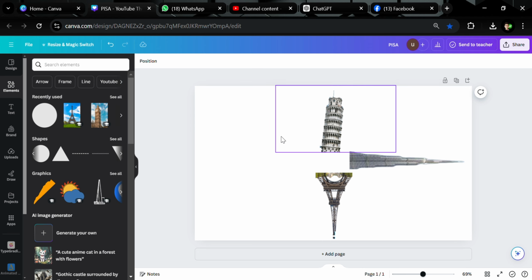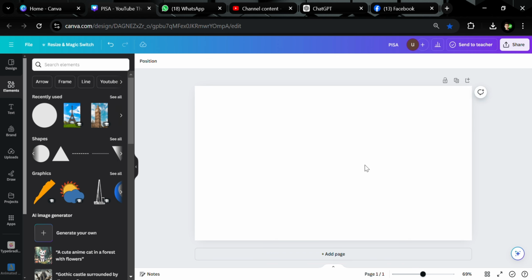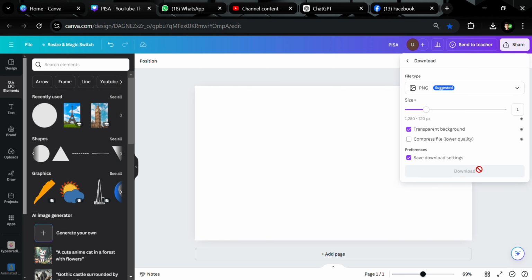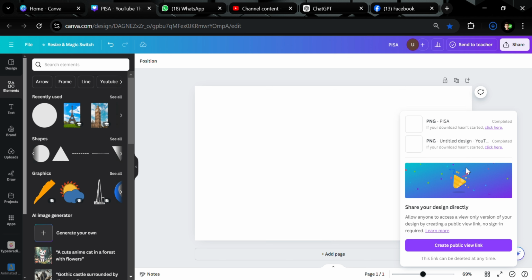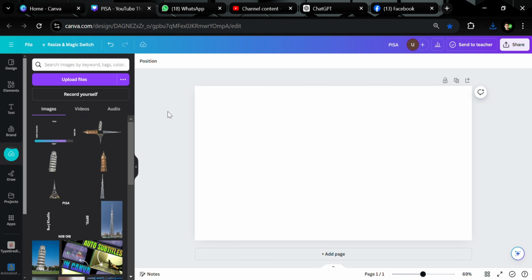And now remove the buildings, because our color is white, so that's why this is not visible. So now download this as transparent background. Okay, so I have downloaded. Now add this to your upload section.